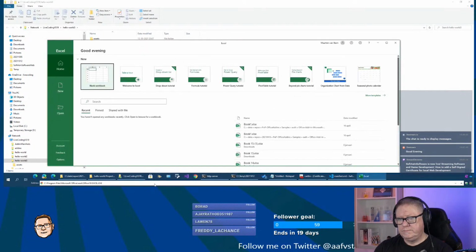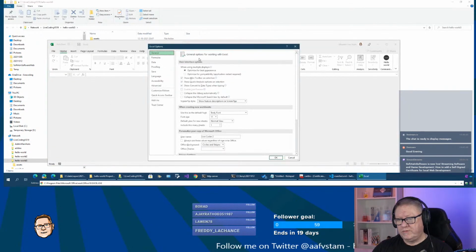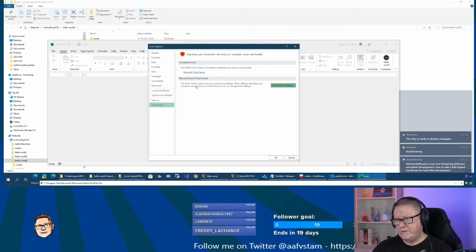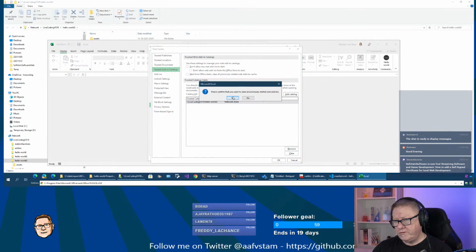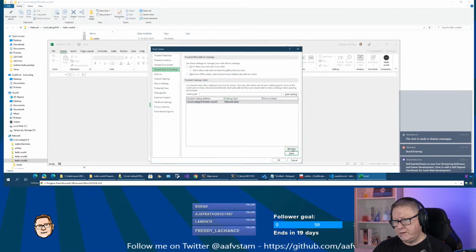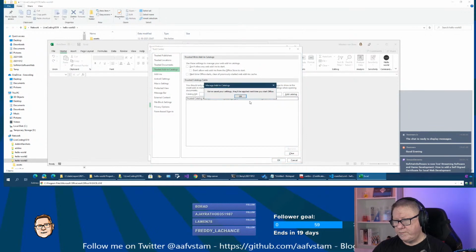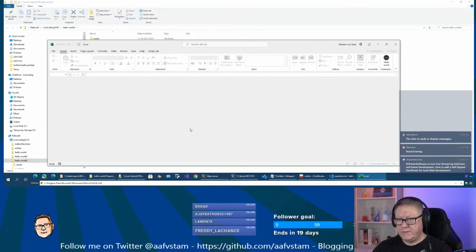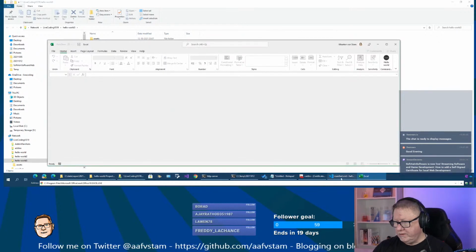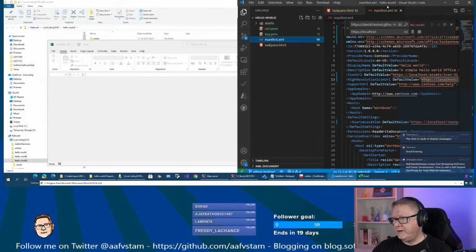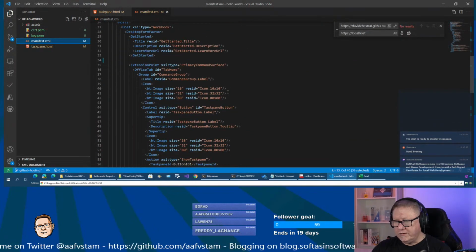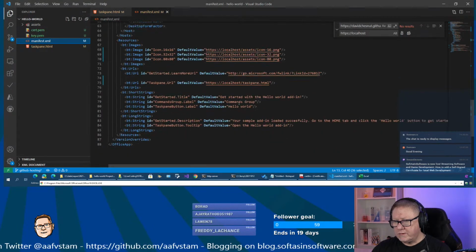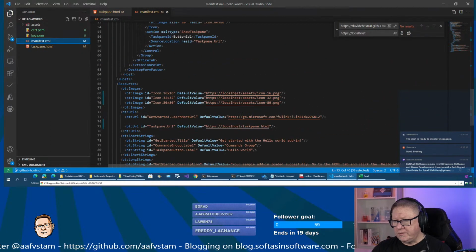Excel. Options. Trust Center, trust center catalog. Remove it. Let's clear it first. And remove. Okay. Now we're absolutely sure that we only have this manifest file in here. Maybe there's another one in here. It's not, it's only localhost.